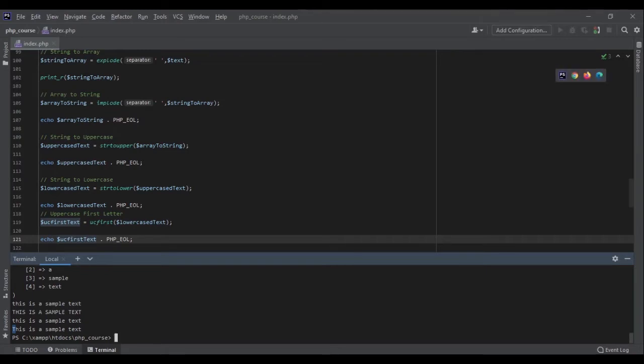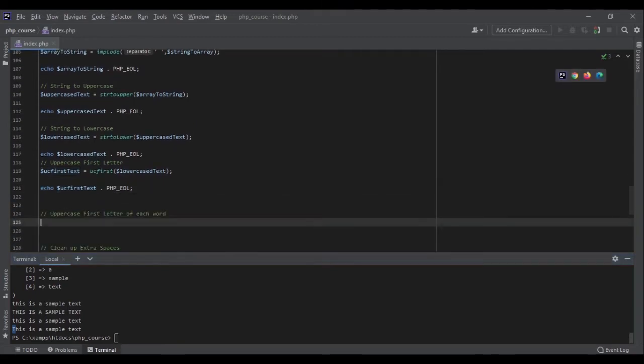But sometimes we have a title. For example, in our blog, we have a title. We want to uppercase the very first letter of every word, not just the first word. What can I do? In PHP, there is a function ucwords. It takes a string as an argument, and then it will change the very first letter of all the words in that string to uppercase letter.